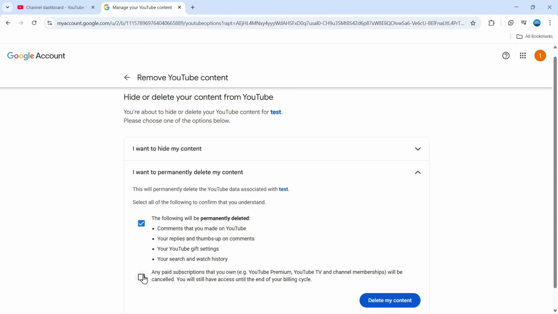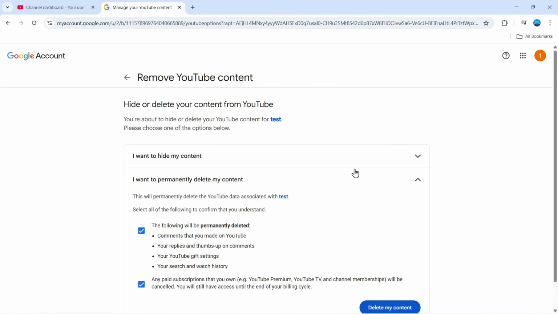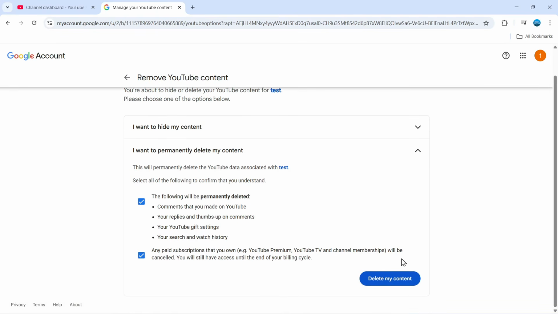Also, you need to tick this box here to confirm you want to delete any paid subscriptions that you own, which includes YouTube Premium, YouTube TV, and channel memberships. Of course, you will still have access until the end of your billing cycle. To go ahead, get this confirmed and get your channel permanently deleted, come down to the bottom and click the blue delete my content button.